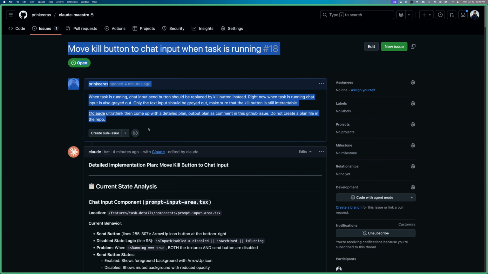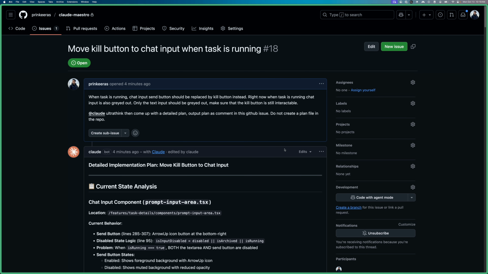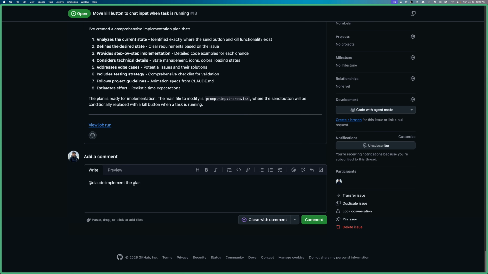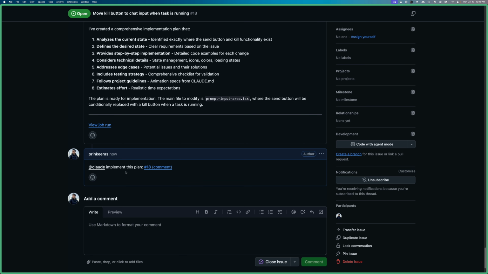So then it's going to come up with another plan and then implement that plan. What we want to do is use this plan right here, because Claude Code does not actually ingest every single comment inside an issue. I would have to go copy link here from this issue. I would go to Claude, implement this plan, and paste that in, and that is how Claude Code will be able to reference the plan that it has previously generated and implement it using a new context window.